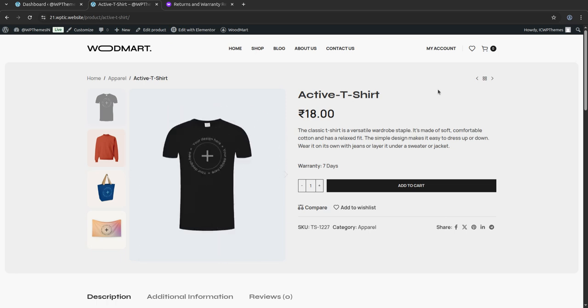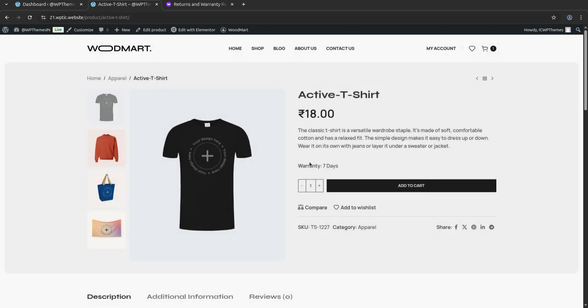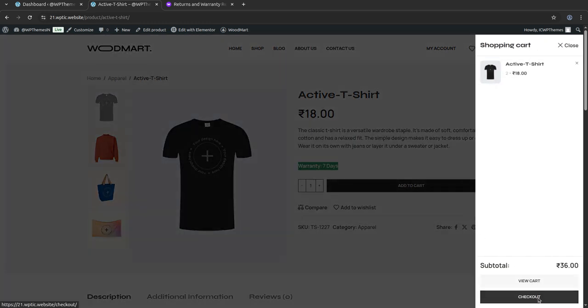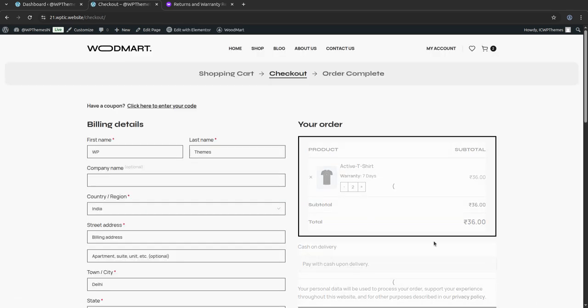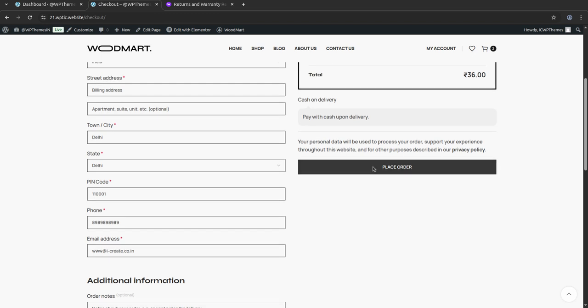required. Like if I am buying a t-shirt here and I am adding to cart, the warranty is clearly mentioned: 7 days. The terminology may be changed, so I'm just showing you the process. So the warranty is mentioned here. I'll show you again. This is the warranty which is mentioned, and I can add to cart and check out, and cash on delivery is enabled, so I can fulfill this order. I can complete this order.